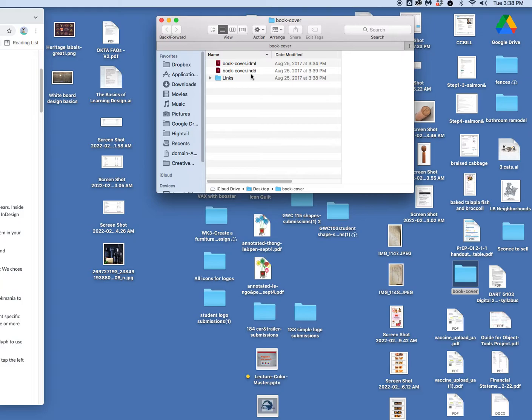And it's because of Adobe. It's not because of the computer, it's because of Adobe, the way Adobe sets things up. So IDML pretty much will open up anywhere. This INDD probably will open up on my computer.